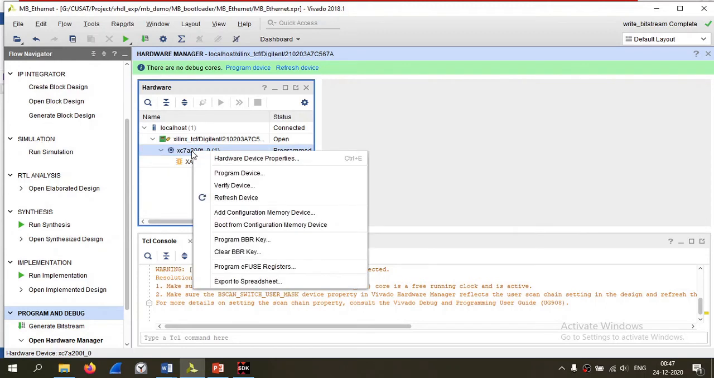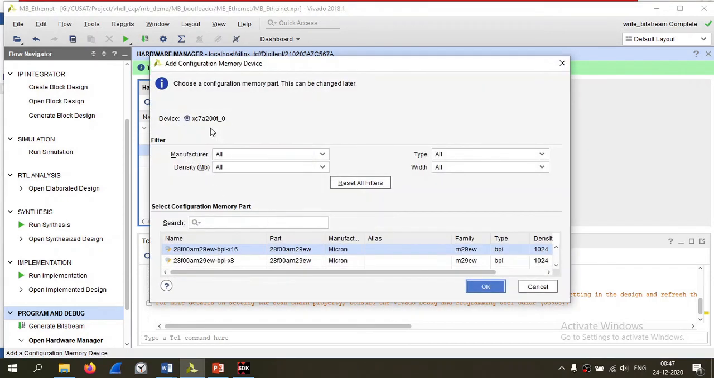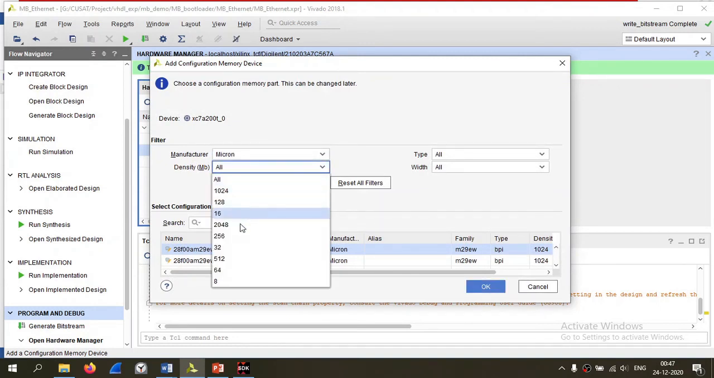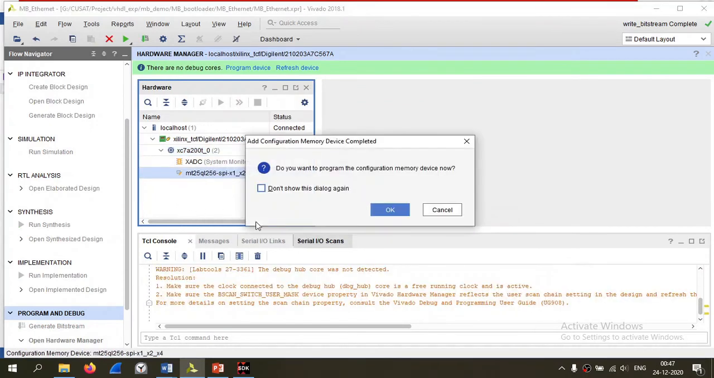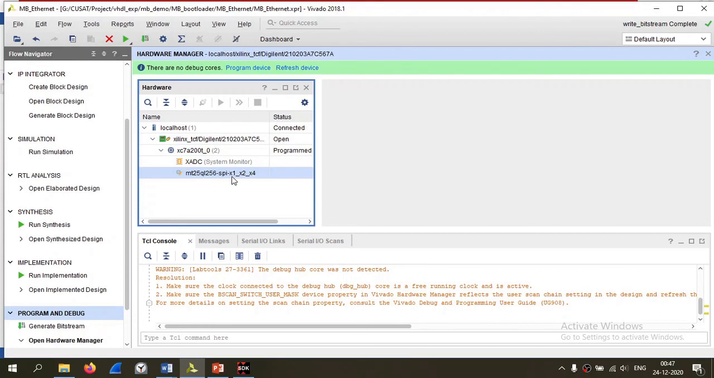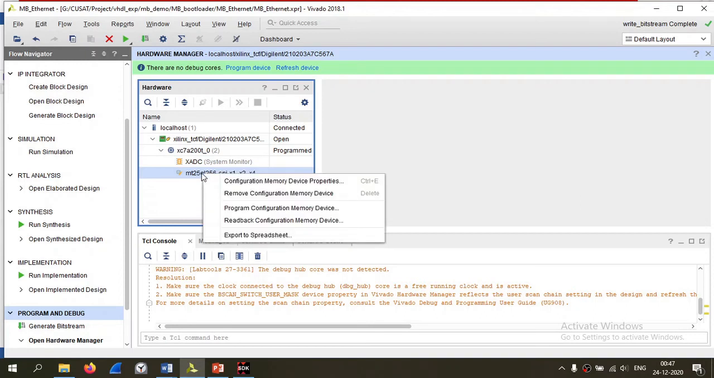Just right click on that and click on the add configuration memory device option, and here you have to select the memory part number again. So it's a Micron. The part number has been selected, and now the QSPI flash has been added to it. Now you can program this by right clicking and selecting the program configuration memory device option.